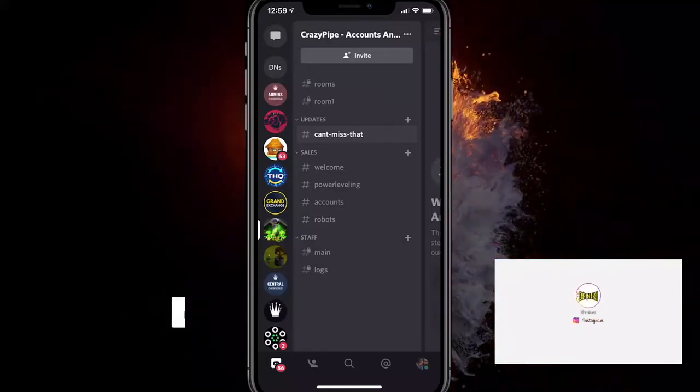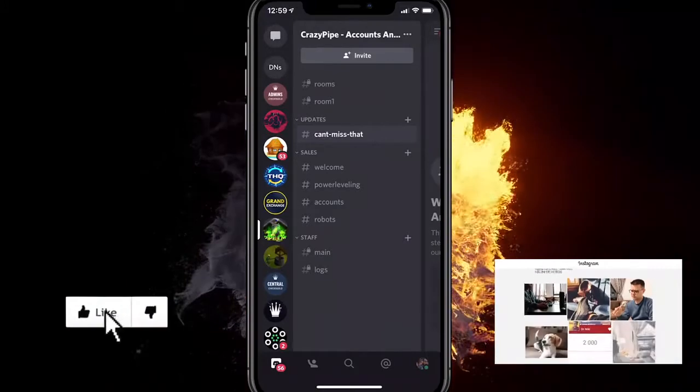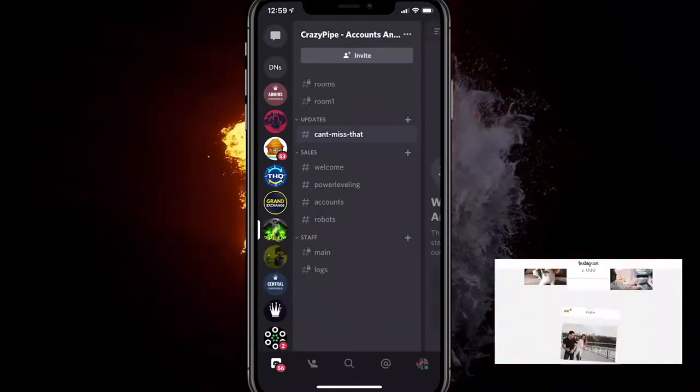Hey, in this video, I will show you how to invite friends to join your Discord server. It's actually a very simple tutorial that works the same way on any iPhone and on any Android device.